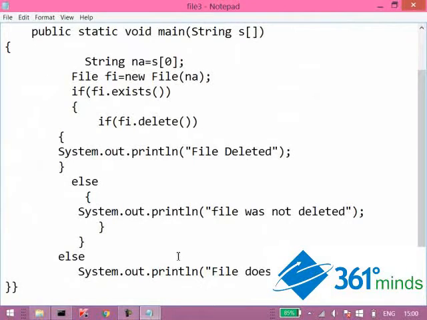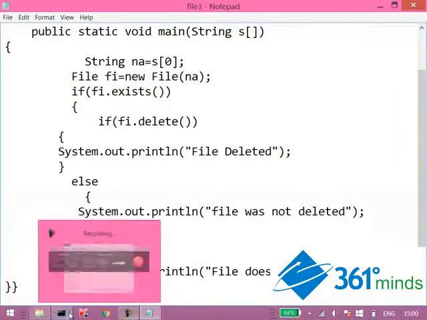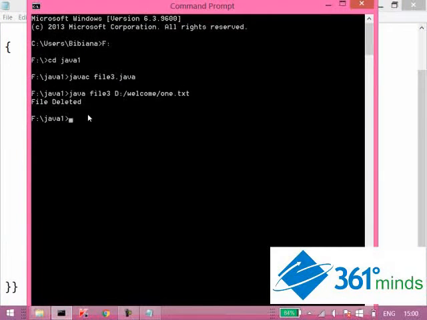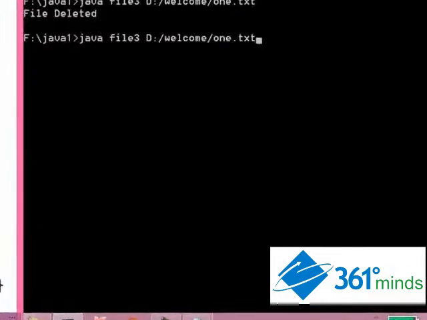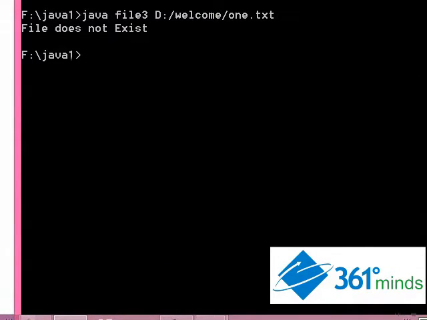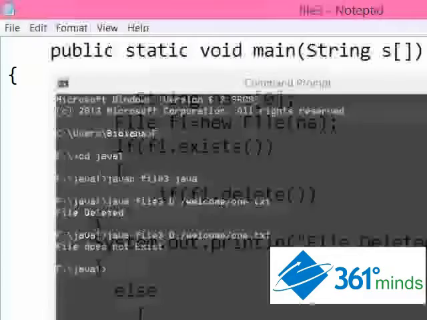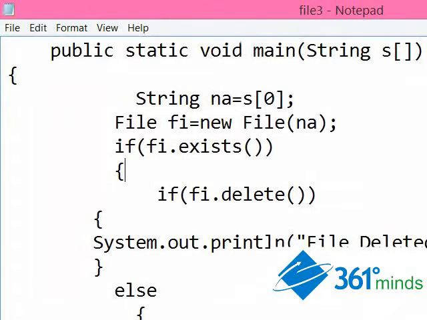One second, you can try it one more time. It will show the message. Now I'll try it once again by typing the same thing, and now it says file does not exist, because it checks if the file exists. Since it does not exist, as it's been deleted, it shows the file does not exist. Now let's go to the next program.